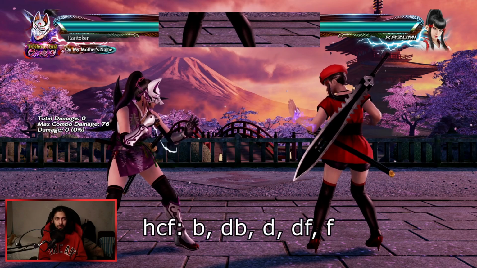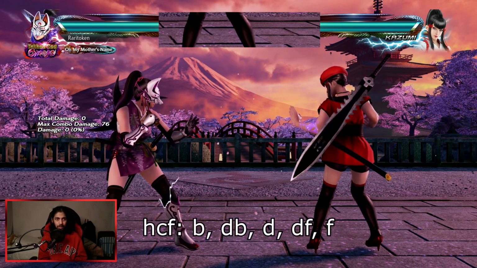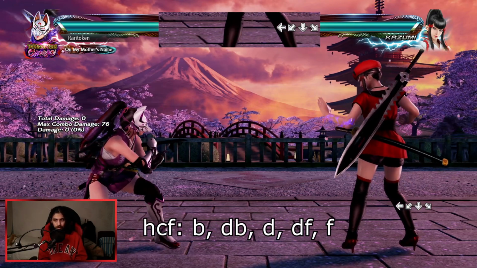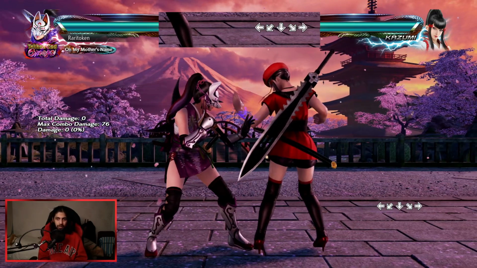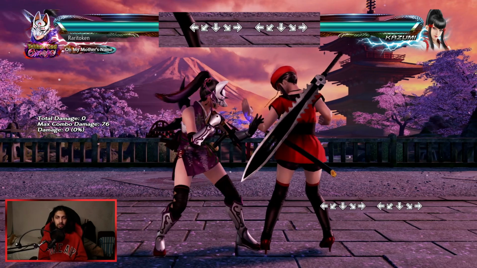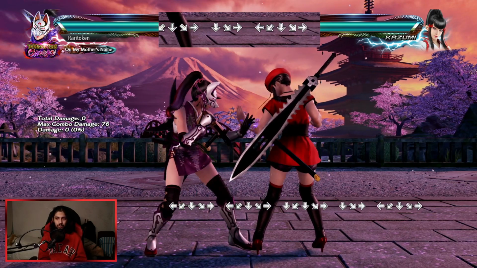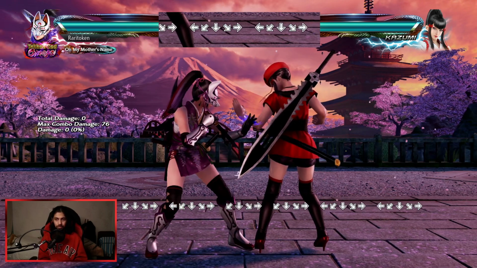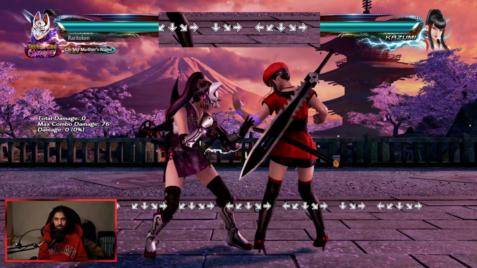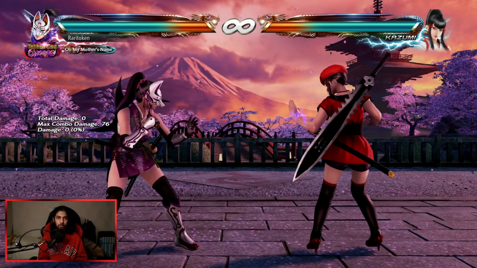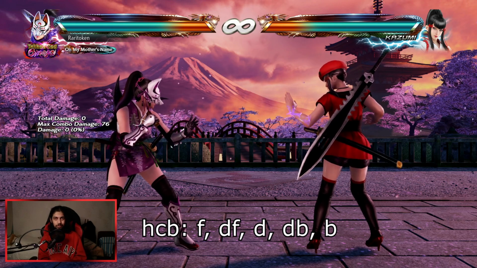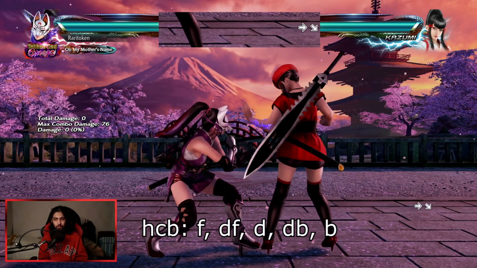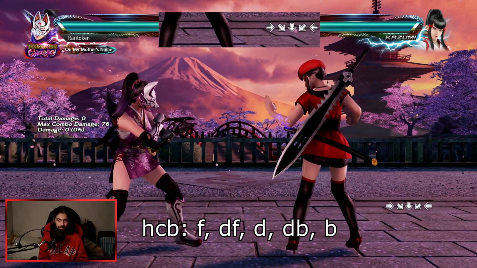So if I have to do half circle forward, I start with back, down, down forward, forward. And again, you have to do this relatively quick to do it properly. I'm not great at this, so don't mind my mistakes. I don't do this too often. And if you have to do a half circle back, it's from the front, so forward input all the way to back, and you have to go forward, down, back, back to do the input.